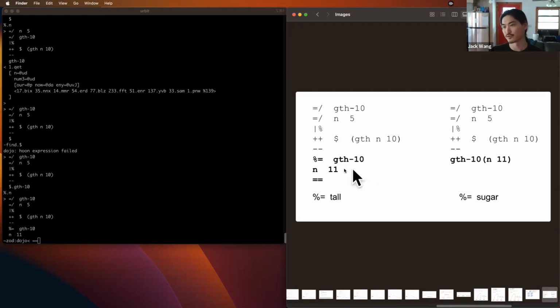So here are the two forms of it. We pin this core to the name gth10, and we're saying take gth10, take n inside it and change it to 11. And this is the same thing but with the sugar syntax. We're saying take this thing gth10, inside it, take the n and change it to 11. These are the same thing.